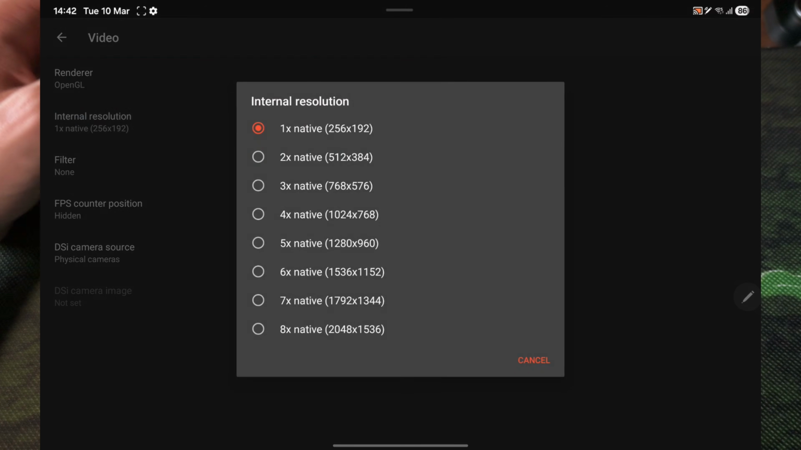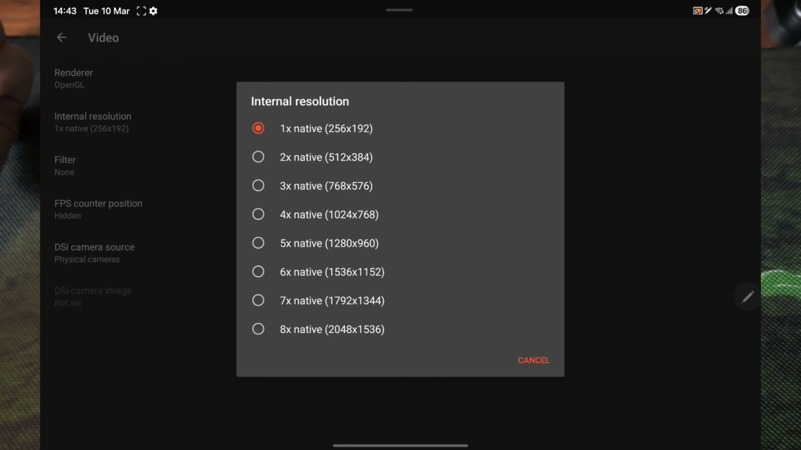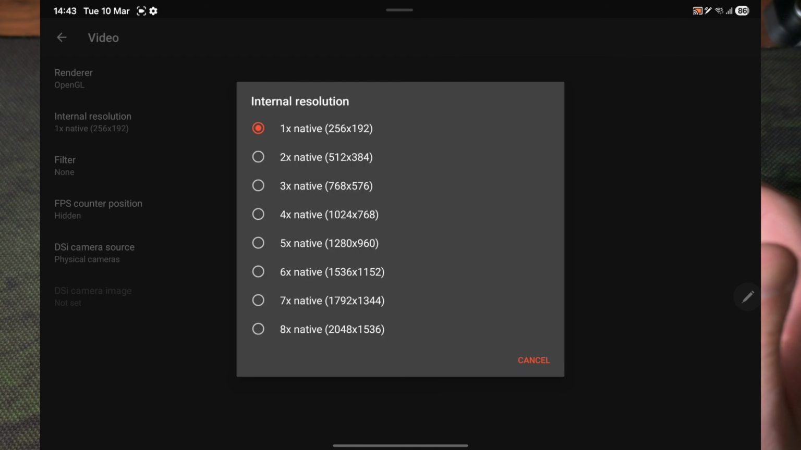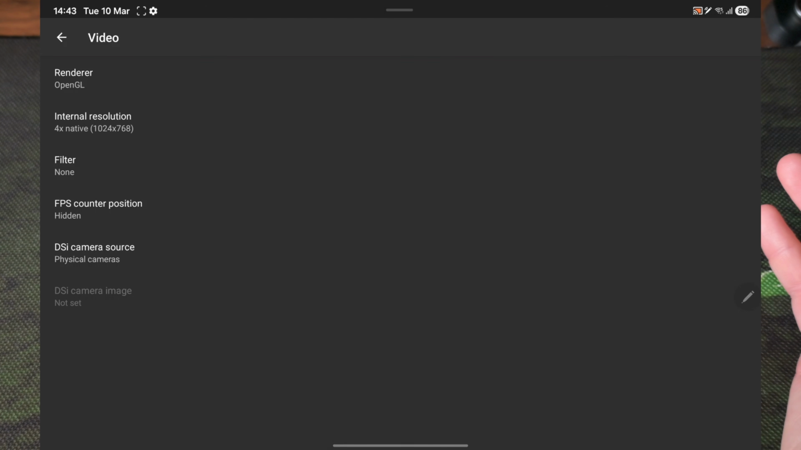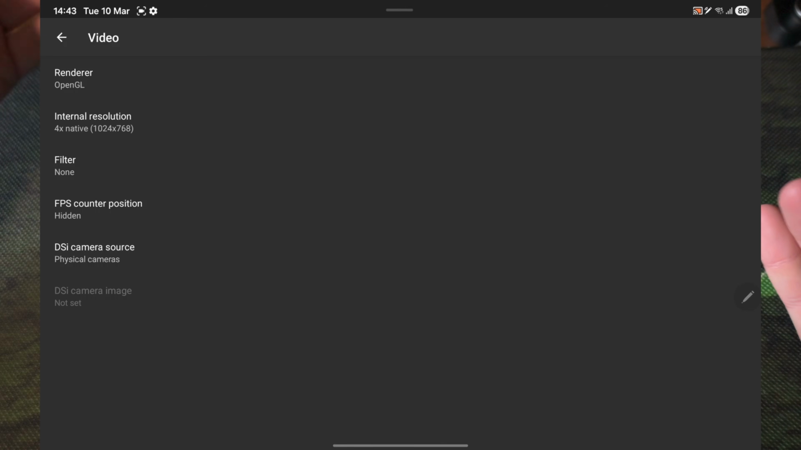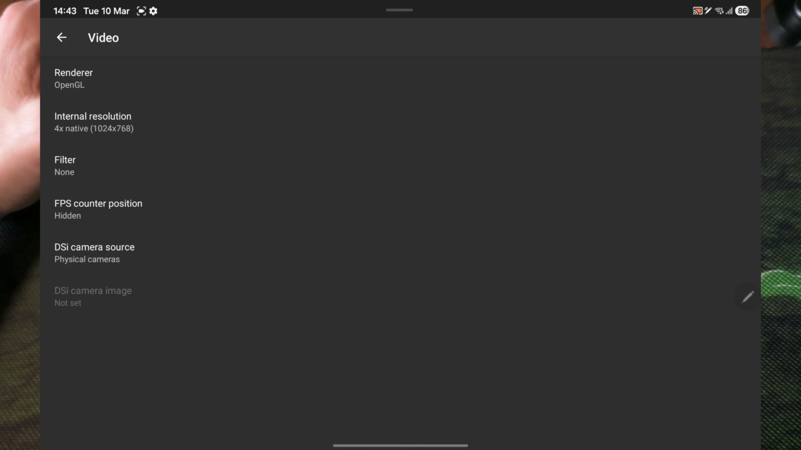We also have our internal resolution here, and we can actually scale this up to run at a higher resolution than a Nintendo DS. This is a really cool option, however, it can be quite heavy on your system. So depending on the Android device that you're running, you can experiment here with this a bit. I'm going to be setting mine to 4x, but depending on the spec of your phone or tablets, you might not be able to scale this up at all.